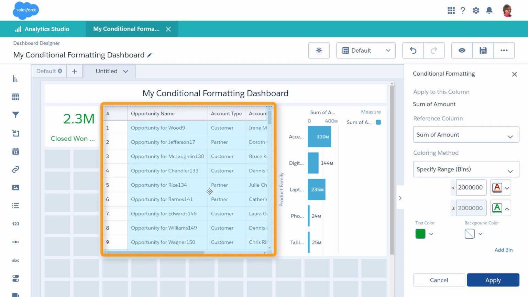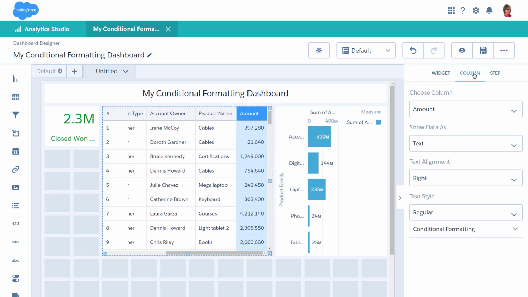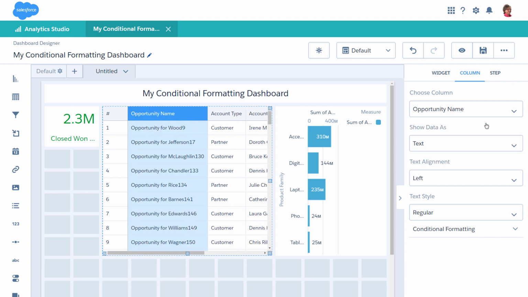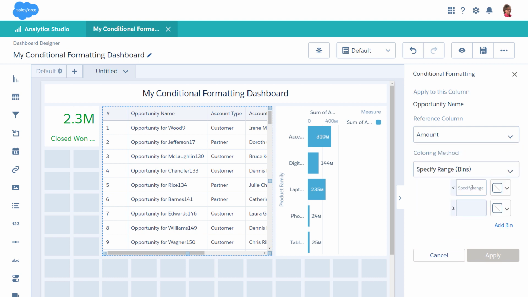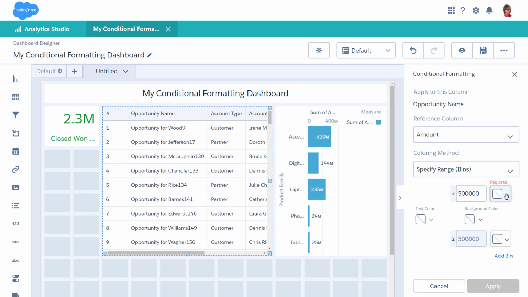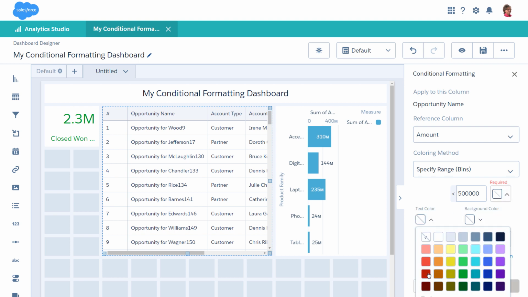In a table widget, you can assign a simple rule to a single column, where the conditional formatting is based on another column, known as the reference column. Here, you can make the current column red or green depending on whether the reference column is above 500,000 or below 500,000.